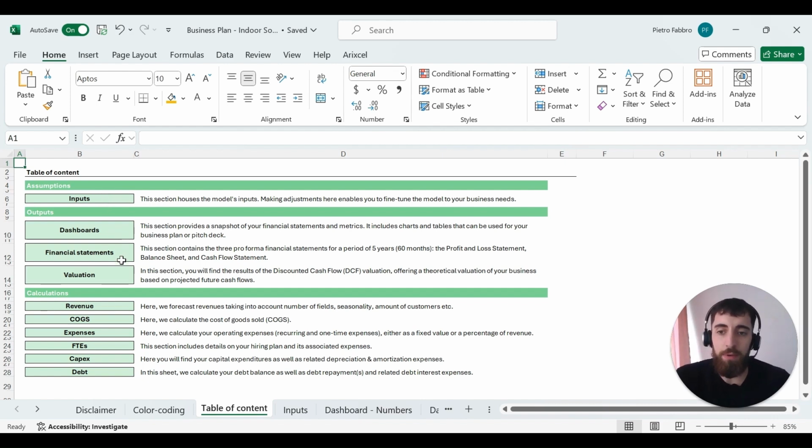The dashboards tab, financial statements and valuation will allow you to see the result of the model with several metrics and charts in the dashboards tab. The financial statements, the 3 pro forma financial statements for a period of 60 months, so profit and loss statement, balance sheet and cash flow statement in the financial statements tab, and the valuation, so an implied valuation today based on the projected present value of future cash flow in the valuation tab.